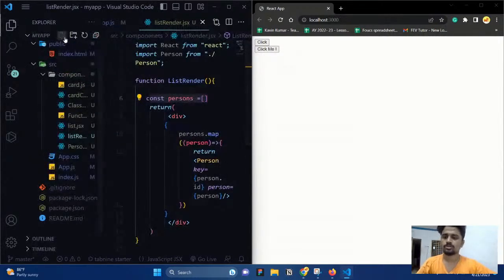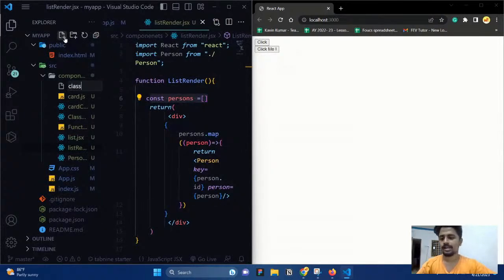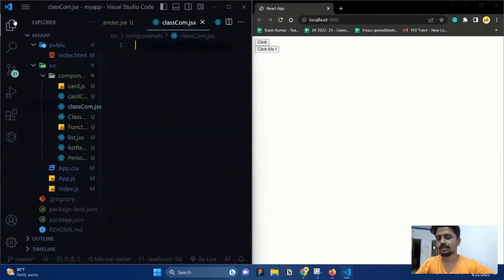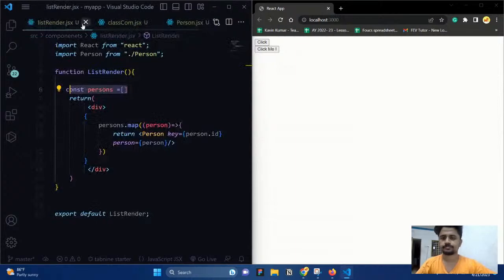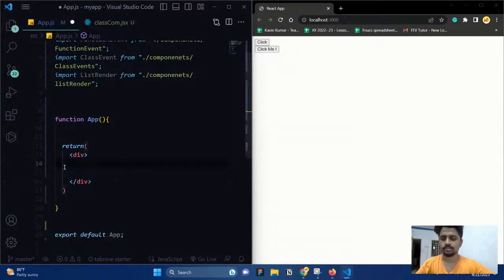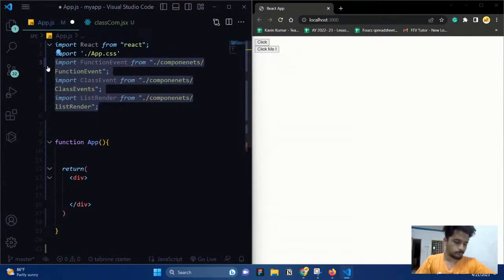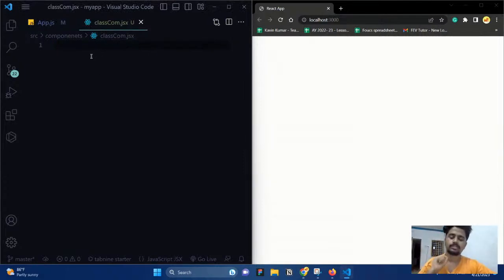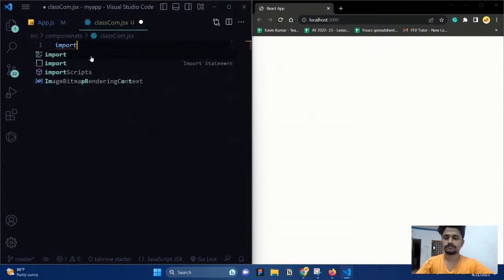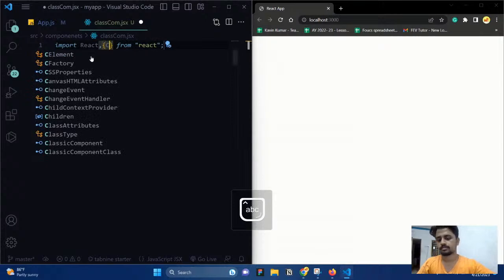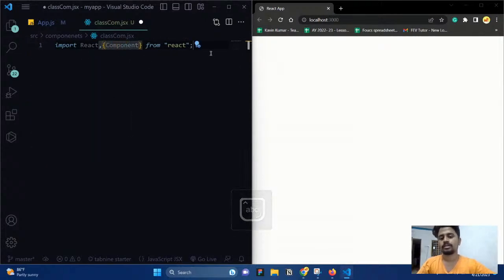So let me do one thing. I'm going to create class com dot jsx here, and remove all the things. In app.js also we will remove all the components, so we don't have any components. Here we're going to create our first class based component. I'm going to import React, and I just want Component. That's it.